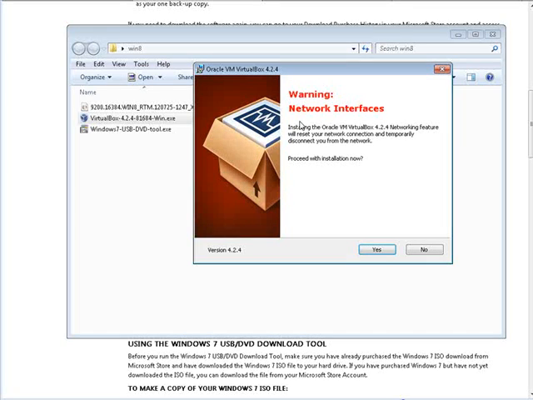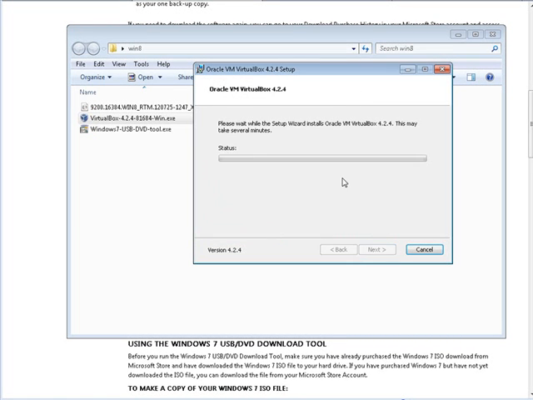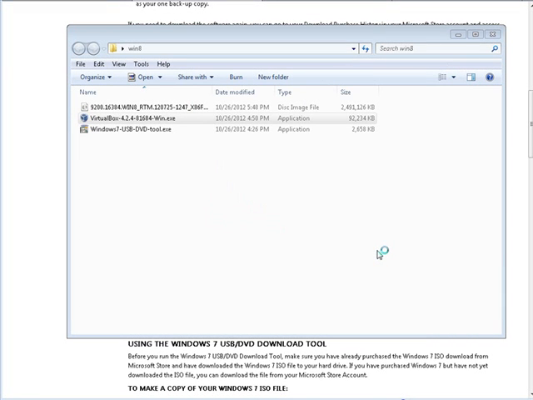Okay, just telling you, if you put the network interface on, it's going to disconnect you. I'm going to tell it yes and go ahead. Not that you really need that piece, but I'm installing the whole VirtualBox on here, so we'll let it go. We'll just finish the install here. Okay, we're installed, so we're going to let it run now.